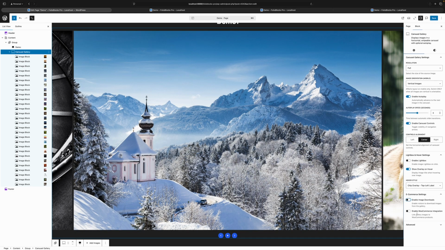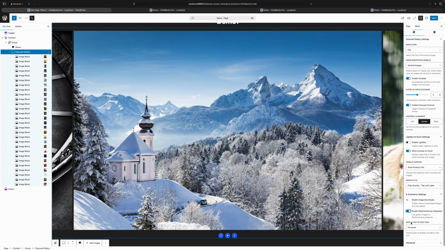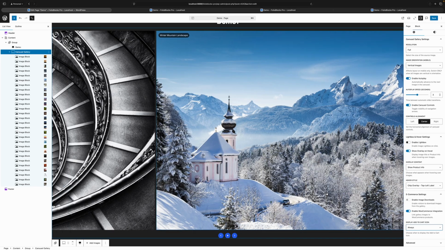You then have an option to enable WooCommerce integration. Now this will only display if WooCommerce is installed and active as a plugin on your WordPress installation. We'll go ahead and turn that on. You get a similar option asking if you'd like to show the add to cart icon on hover or always. We'll put that on always as well.